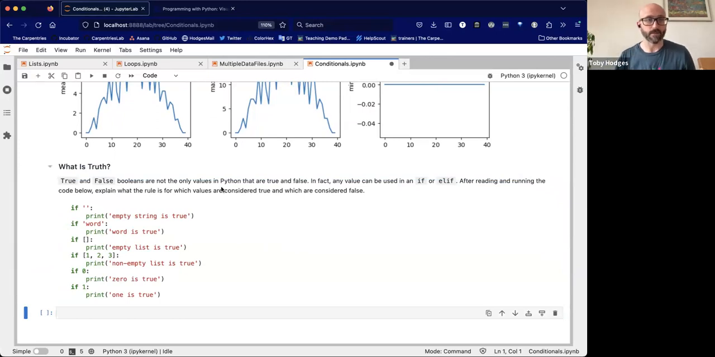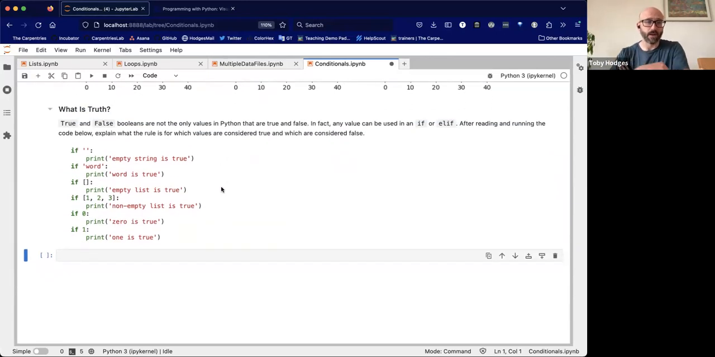So I'm going to set you another exercise. This is one for you to think about, really. And then we'll take a short break before we come back and finish things off for today. What this exercise tells you, first of all, is that true and false are not the only values in Python that are considered true and false. In fact, you can use values of variables or whatever values you like in if and elif.